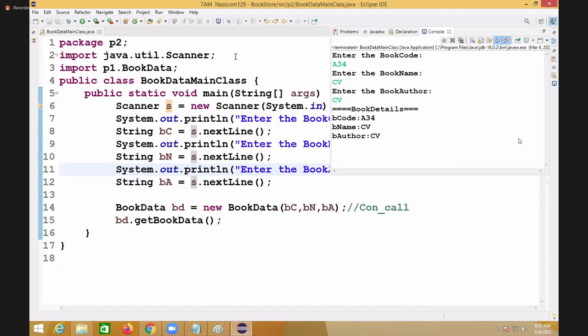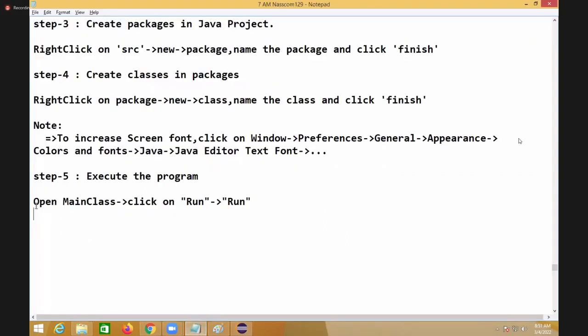I'll attach this program to you. Run it and come. Type the program, run it and come. So, the example program I'll attach, and I'll write the project name and package names and send it to you.